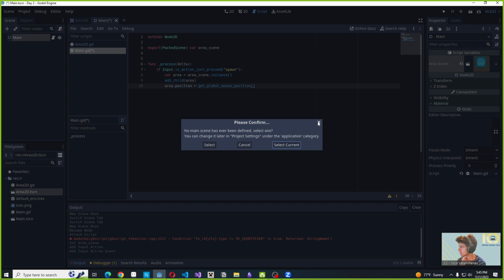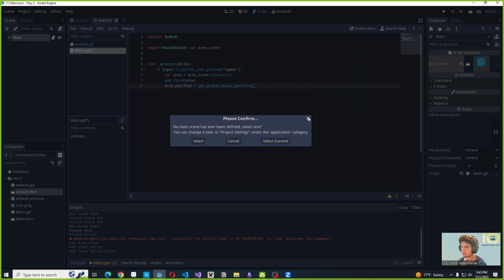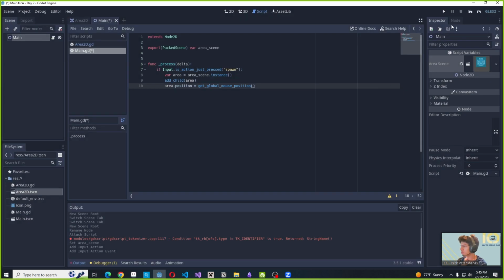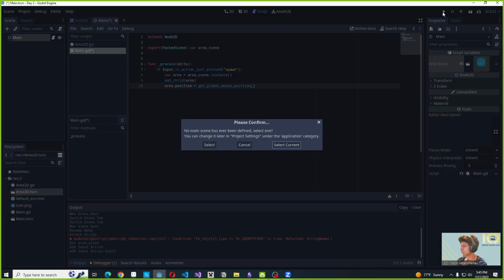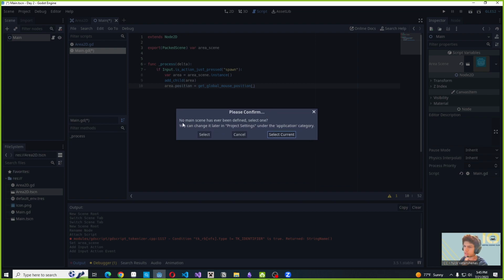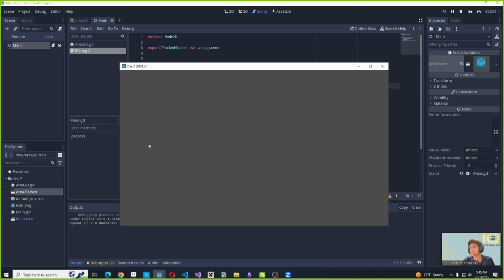And that's going to ask us to set a main scene. By default, we've been pressing this little clapboard icon, but we're going to click this play icon right here. So that's just the arrow. It's going to say no main scene has ever been defined, select one. You can change it later in the project settings on the application tab. So let's just click select current. So our current scene is main. So it's going to make the main scene the main scene. Let's try this out.